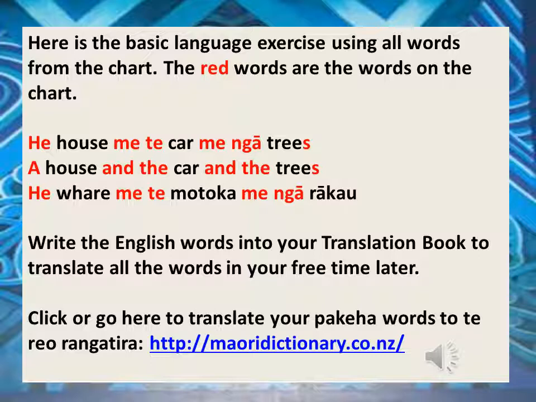Write the English words into your translation book to translate all the words in your free time later. Click or go here to translate your Pākehā words to Te Reo Rangatira.